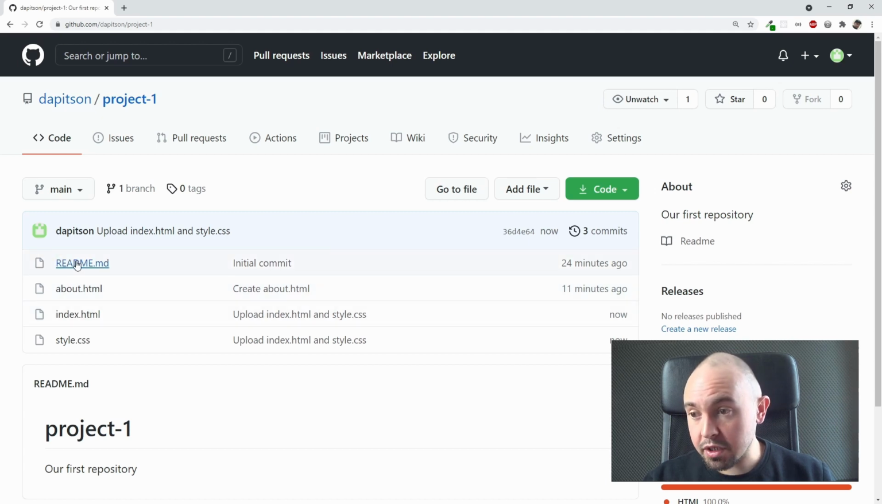Now we have our README file, our about.html file, which we created working on GitHub with our remote repo, and also the index.html file and the style.css file, which we uploaded straight from my computer. We can see in which commit it was uploaded and when, where we can see it was just now.